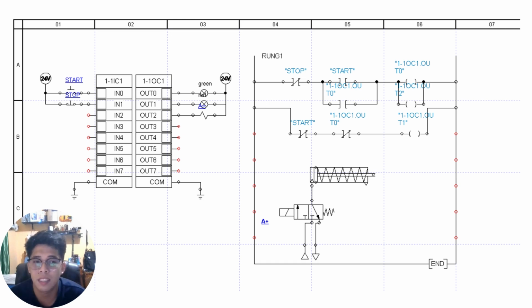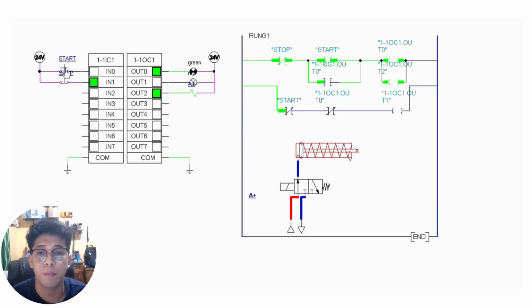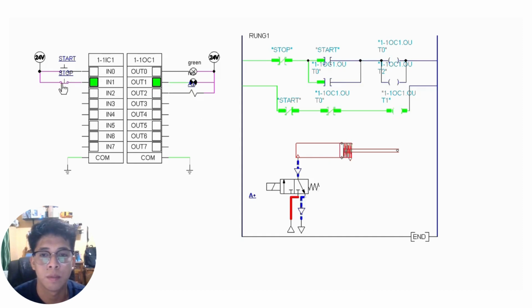And when energized, the output 0 and output 1 will light up, meaning it is ongoing and it is energized. To demonstrate, we push the start button and see that the cylinder moves forward. And when we push the stop button, the cylinder retracts. And let's do it one more time. So that is the demonstration.